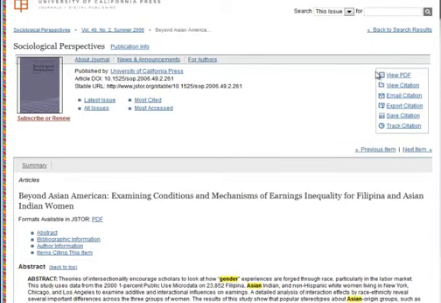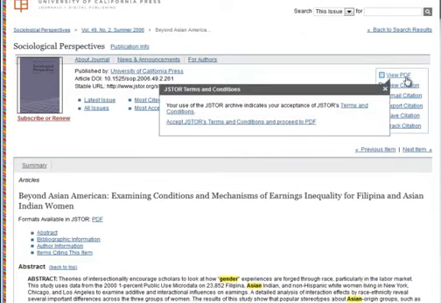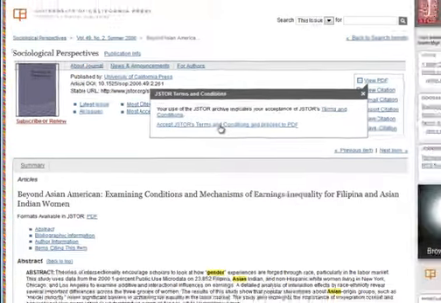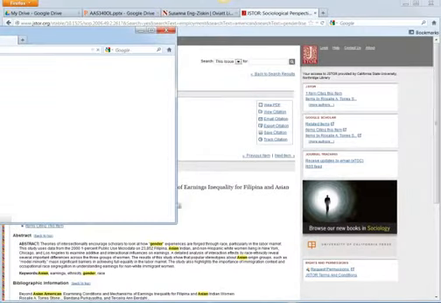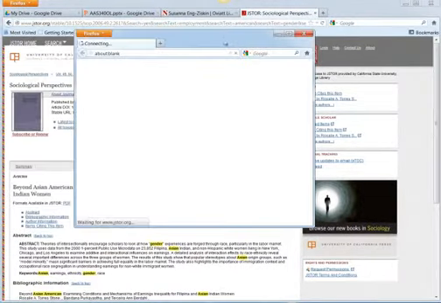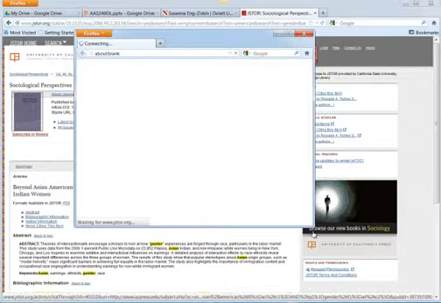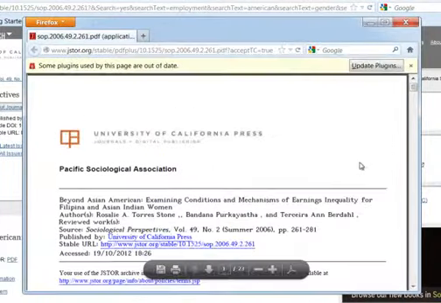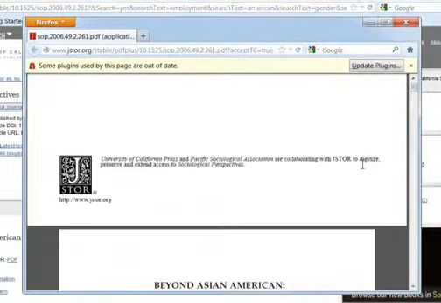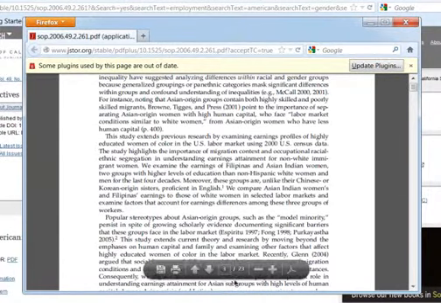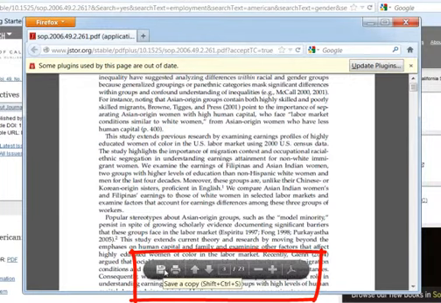So if you go up to the right of the screen here, you'll see where it says View PDF, and you can click on it and it will open it up. You just have to accept their conditions and proceed, and it will open up a new window with the article in it. And there you go. The article is here. And again, it's a PDF, so depending on how your reader works, you can print it out or save it and email it to yourself that way.